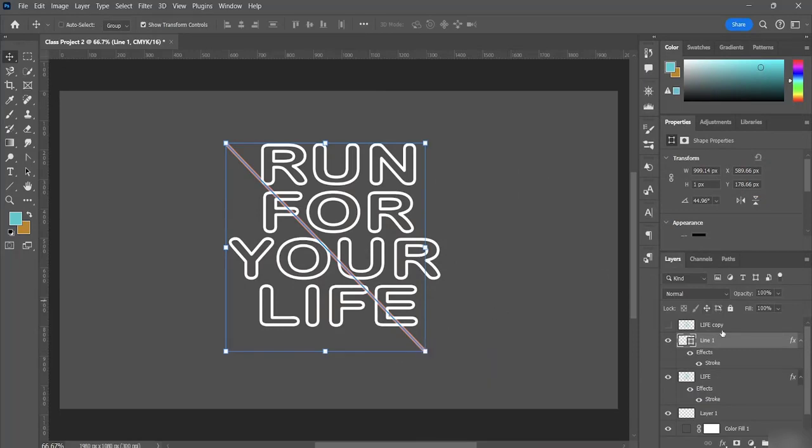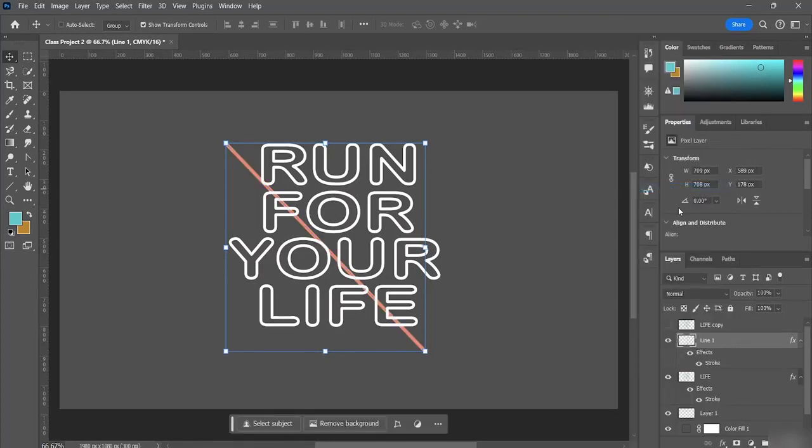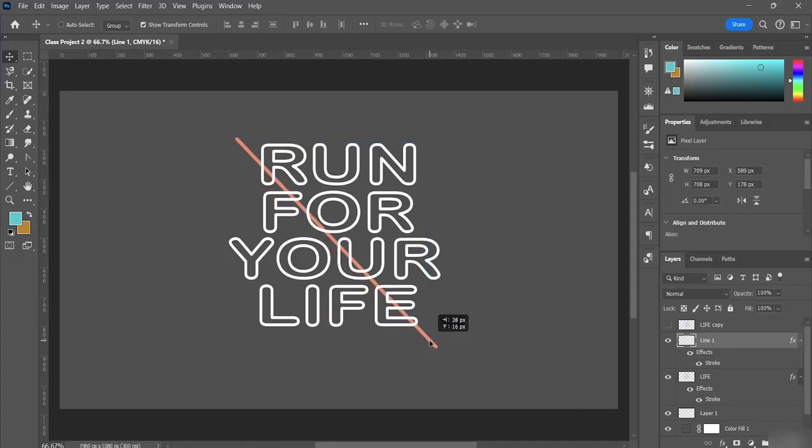And if I come to this option, right click and click on rasterizing the layer. Okay, so I have just rasterized this particular layer as well. So what you can do is bring this thing up right over here. And suppose I want to delete this part.